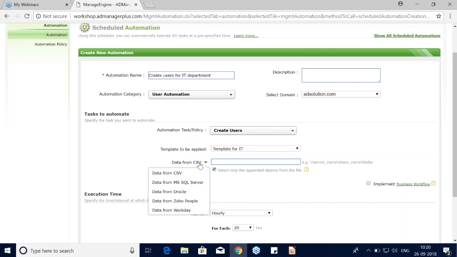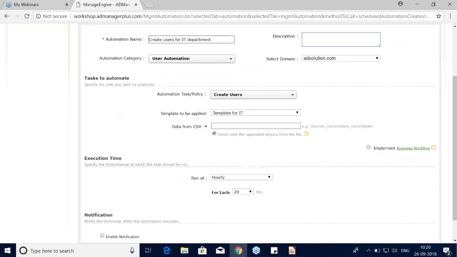So we did have the CSV. If you would like to go ahead with the good old traditional method of entering a bunch of users in a CSV file with their LDAP attribute headers and their corresponding values, then you can just go ahead and enter the location right here.